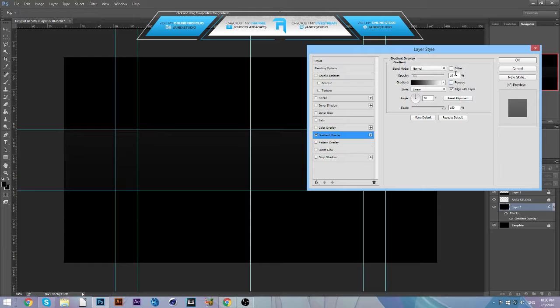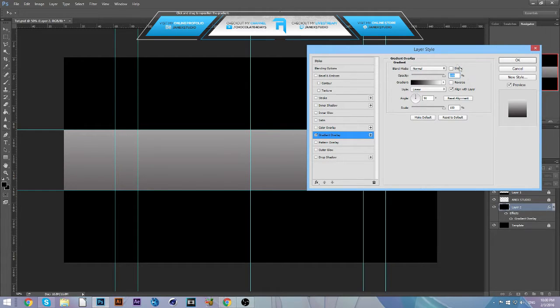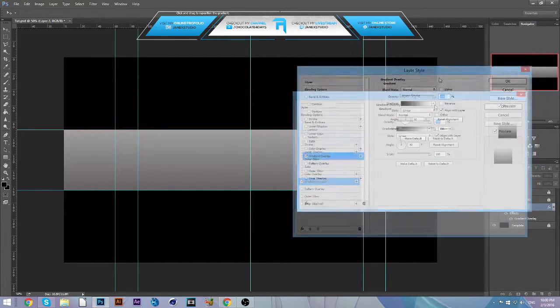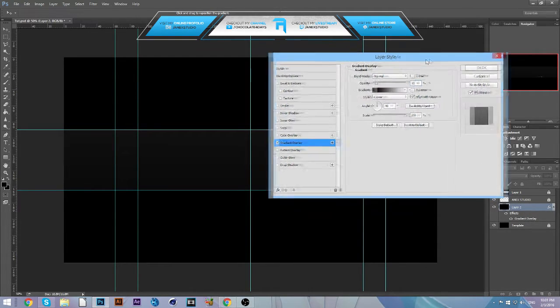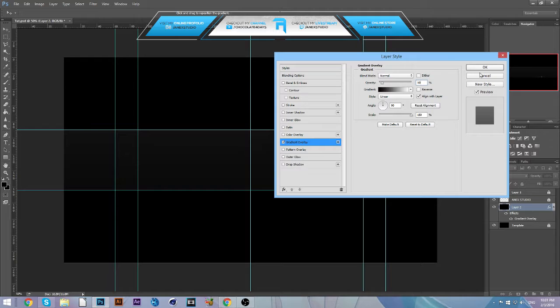You want to turn the opacity down like this. This is the original default setting, but I already set it to like 10% for the opacity, so it should be fine. You guys don't have to worry too much about it. So let's press OK on it.